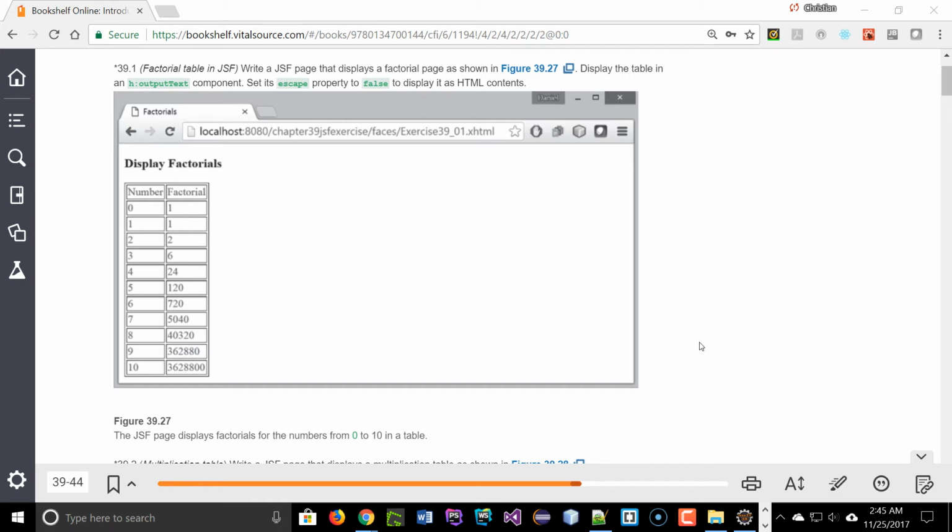In this video, I'm going to go over the factorial table in JSF as found in chapter 39, exercise 39.1. As you see here on the screen, this is a factorial exercise.